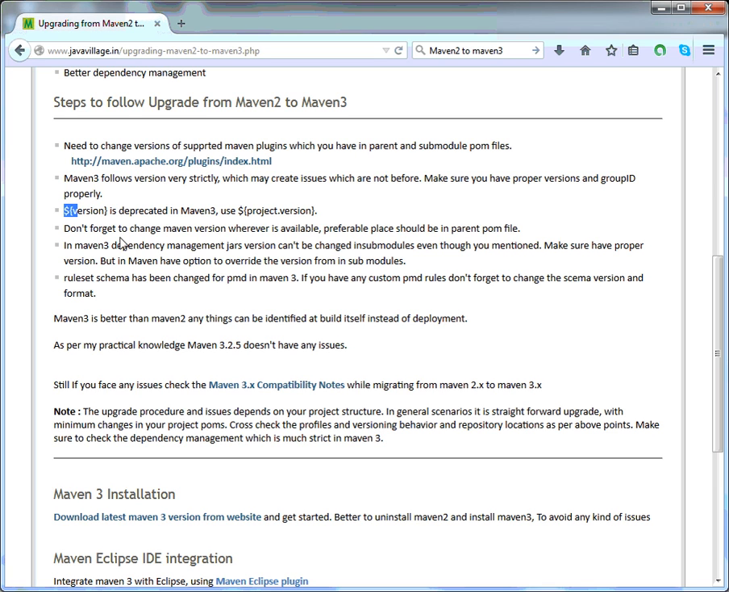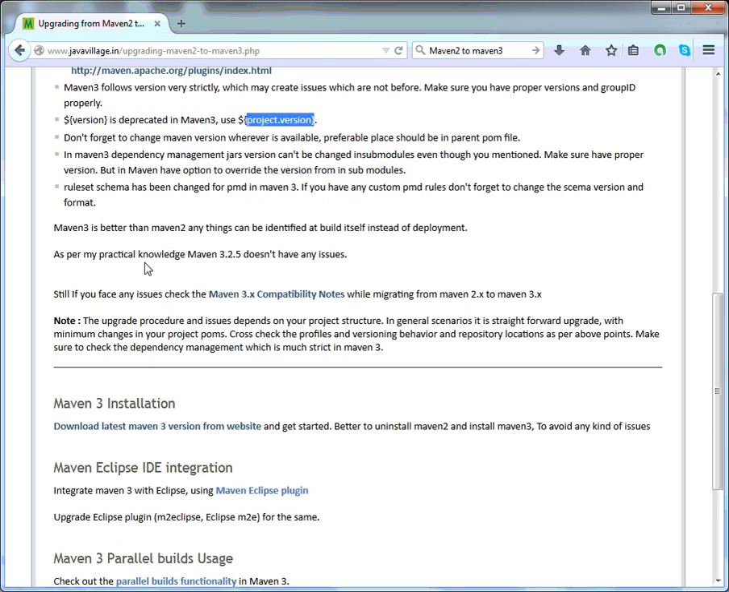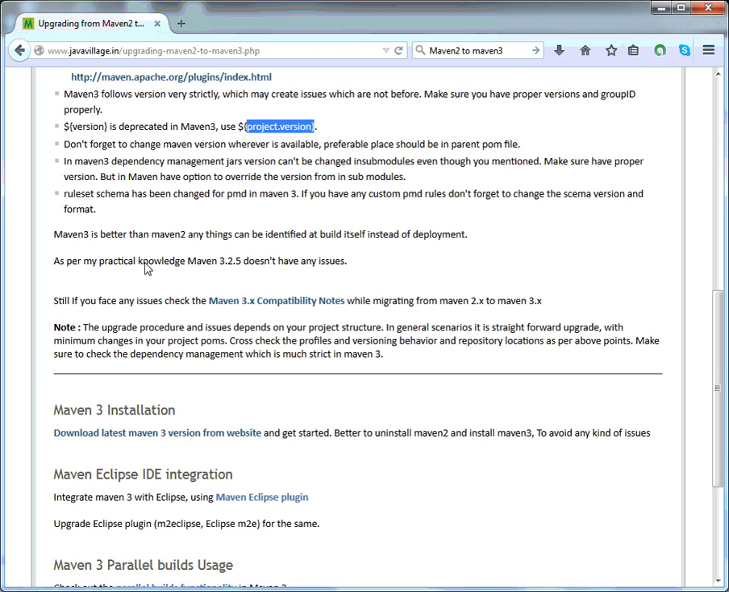And the third point is the version tag. Generally, dependency modules are specified by the version tag, but Maven3 uses project.version. So make sure you use ${project.version} instead of ${version}. And don't forget to change the Maven version. Sometimes in the parent pom you would have given the Maven version with which you run the Maven build, so don't forget to change the Maven version in the parent pom.